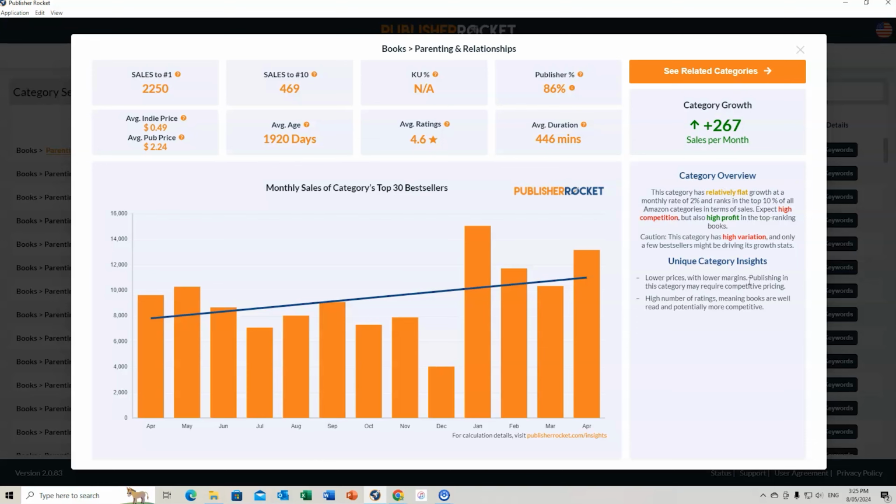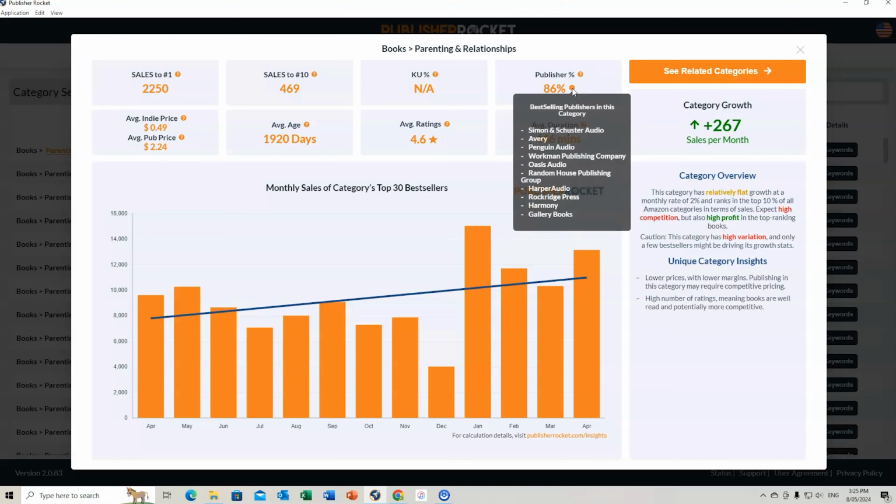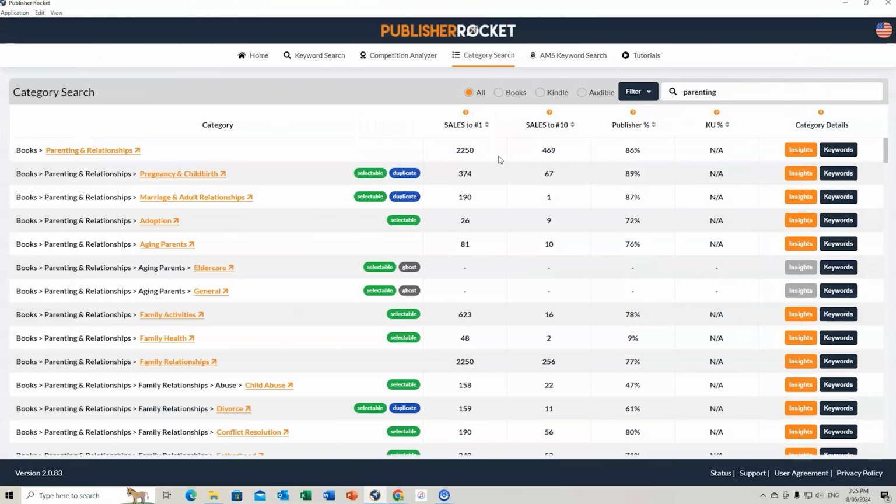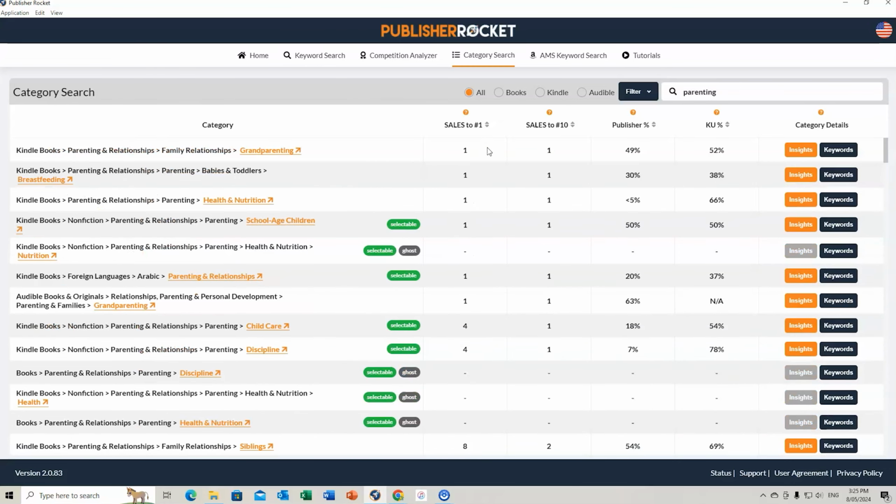You can see the information right there. You can see the publisher information, who's there. Sales are number 1. So if you thought, let's find a category which is going to be a bit easier for me to get a bestseller, you can filter it. And if you were to get into Kindle books, parenting and relationships, family relationships, grandparenting, you'd only need 1 sale to get to number 1 in Kindle books and one sale to get to number 10.